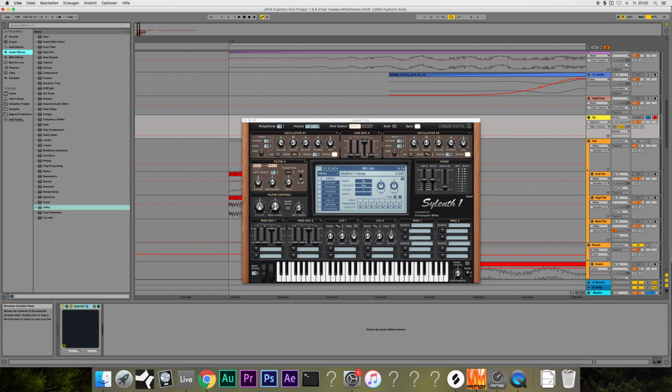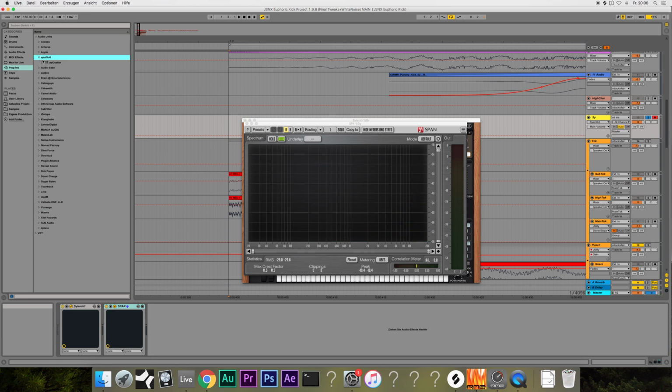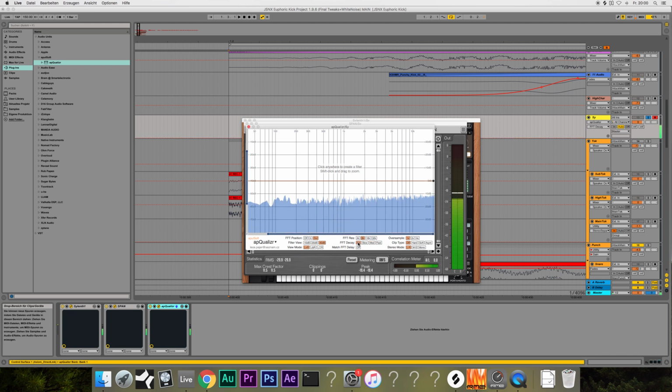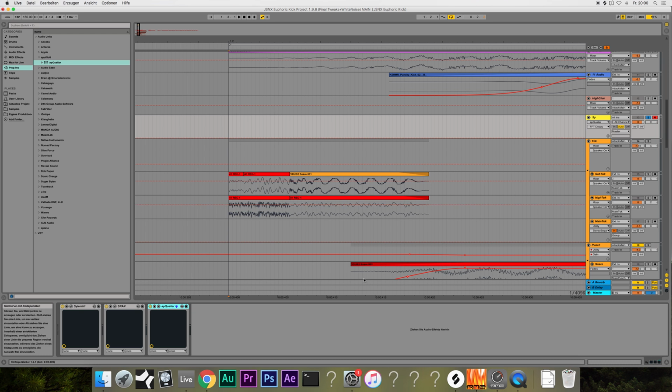If you put something like Voxengo SPAN on, you can see the frequency curve. So you can see that there is actually every frequency. Let's take this one, which can freeze, and you can see that there is every frequency. You have low end, mid frequencies and high frequencies. And that's why I like using white noise.